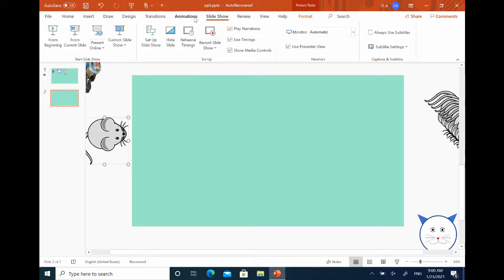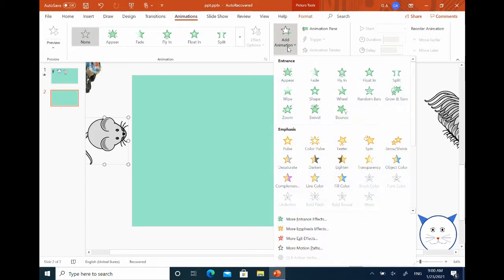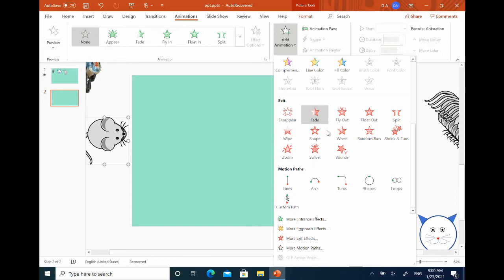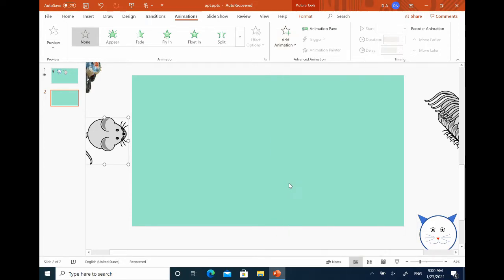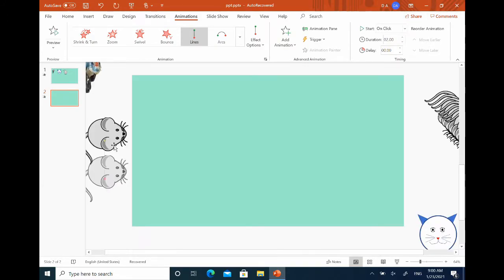And I'm going to click on the animations tab. I'm going to add an animation and I'm going to go with a motion path. So again, we just want a straight line right across the screen. I'm going to select lines. When you see the green dot here, this is where the mouse is going to start. And when you see the red dot here, this is the end point.